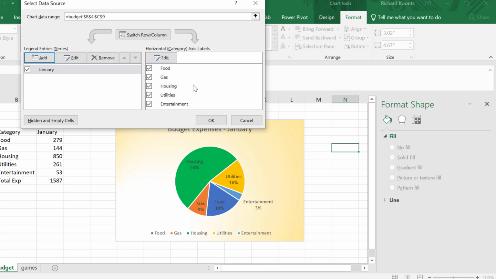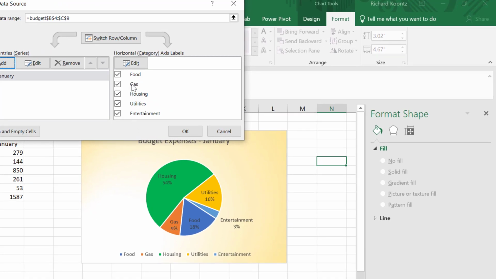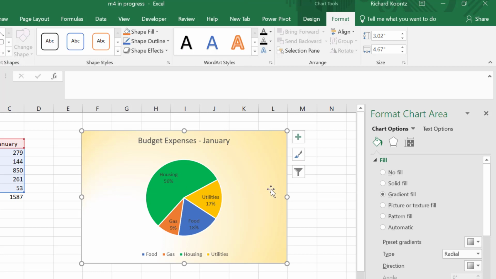One of the things that is really cool from this Select Data Source screen, though, is that I can turn wedges on and off. If I wanted to, for example, turn off the entertainment wedge, I can come in here and just click it and then say OK, and now the entertainment wedge disappeared. And then I can turn it back on by going back to the same screen.